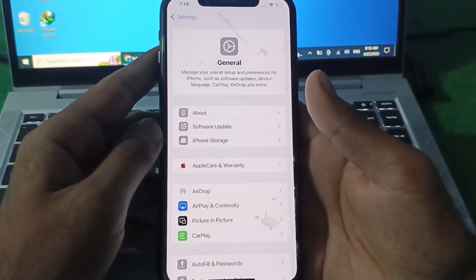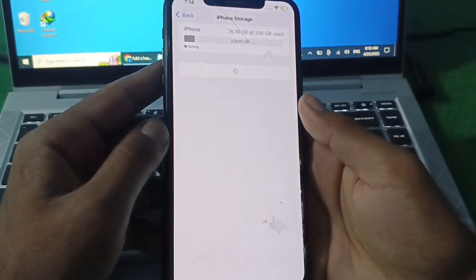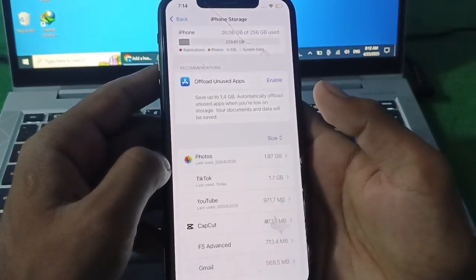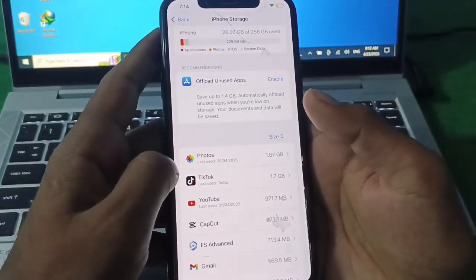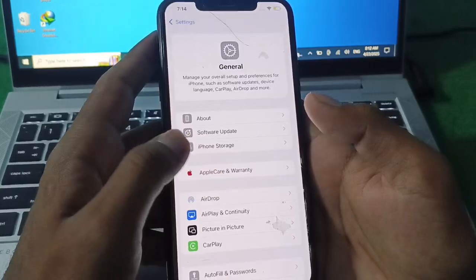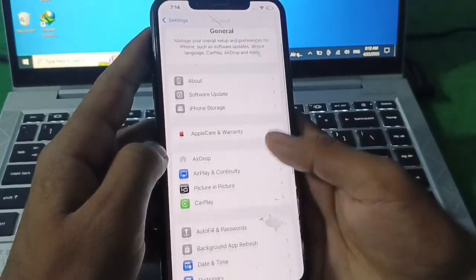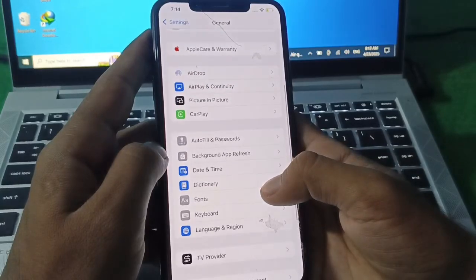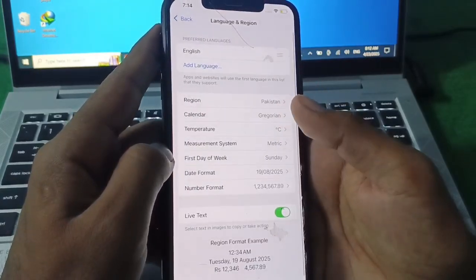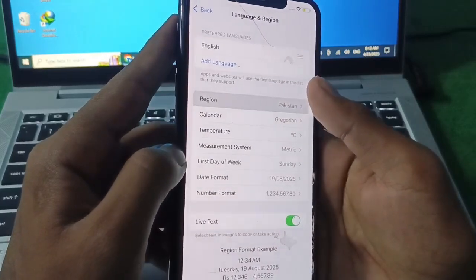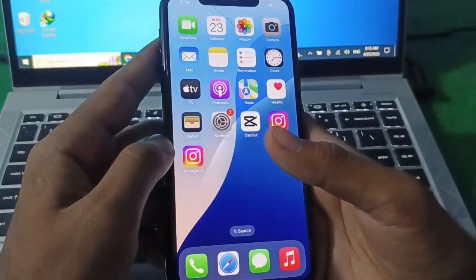and check if the problem is fixed or not. If you're still having this problem, then you have to make sure that there is enough storage on your iPhone. If your iPhone is full of storage, then you have to simply delete the useless data, and after that check if the problem is fixed or not. If you are still having this problem, then you have to simply open up Language & Region, and then simply select your region and then check if the problem is fixed or not.